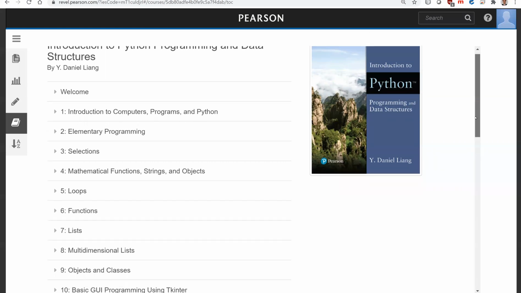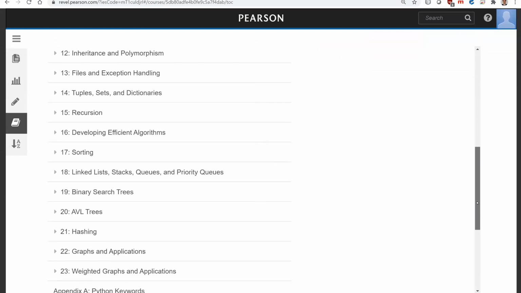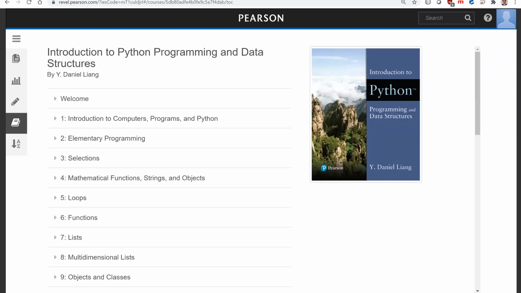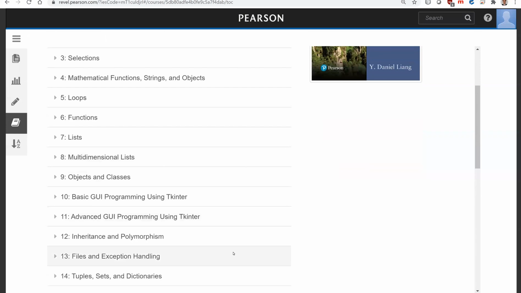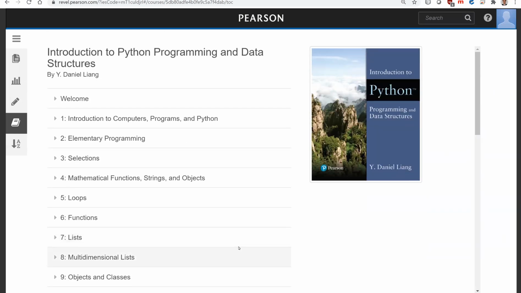The book has 23 chapters. They can be grouped into 3 parts. The first part is on fundamentals programming from chapter 1 to chapter 8. This part is a stepping stone to prepare students for the journey of learning programming with Python.